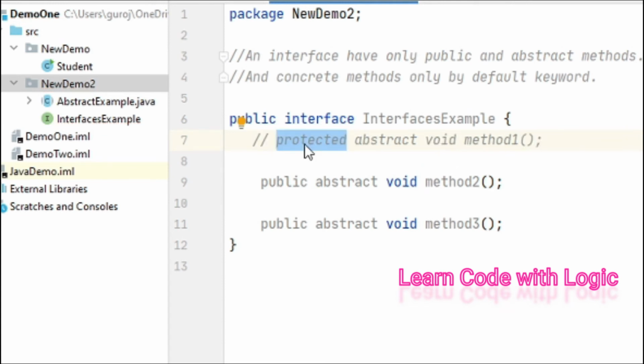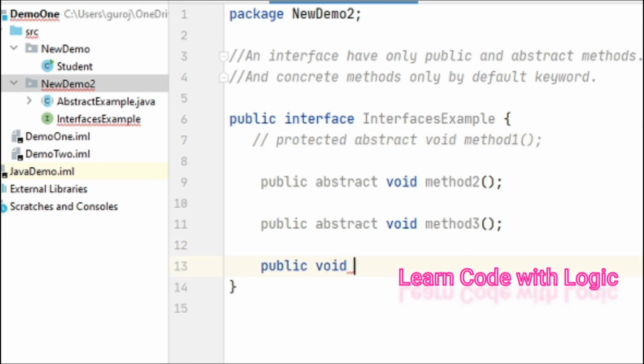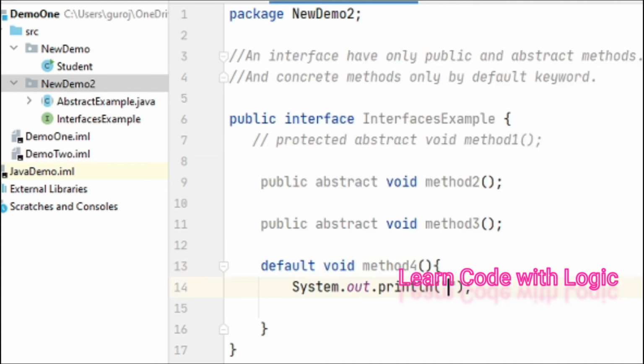If you want to understand these protected methods, you have to know about the access modifier concept. That's the reason, as I said earlier, I'm talking about it after the access modifier concept, even though this is related to interfaces and abstract classes. And we can also have regular methods, public void method 4, but remember using the default keyword, not public. This is the concrete method. That's it about interfaces, and let's see the abstract example.